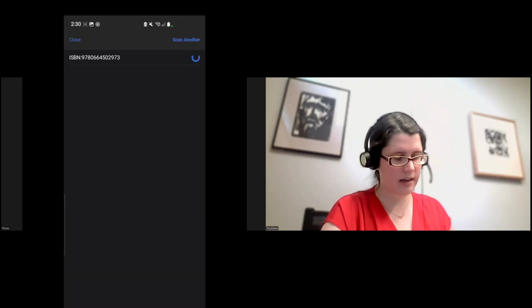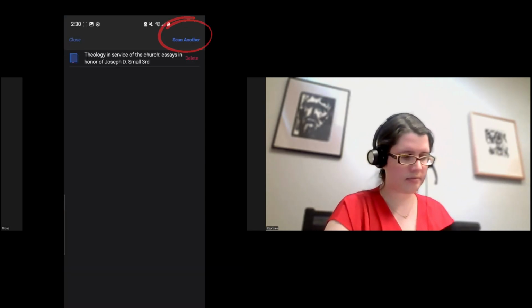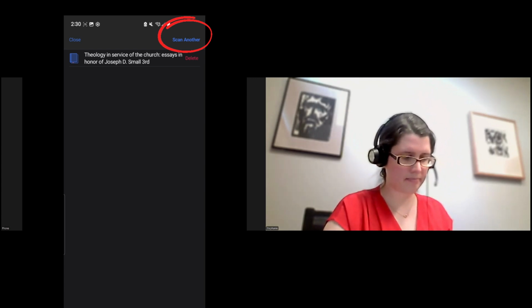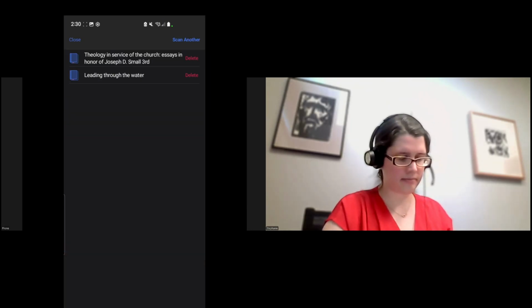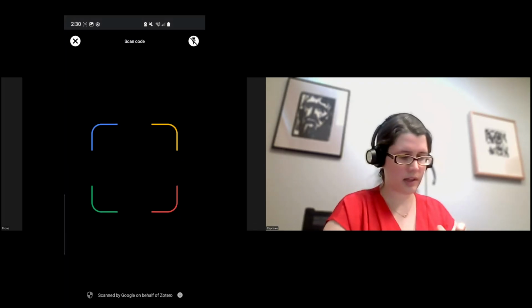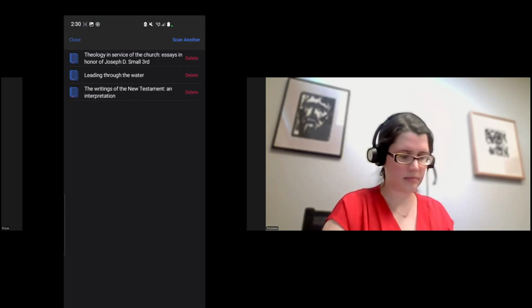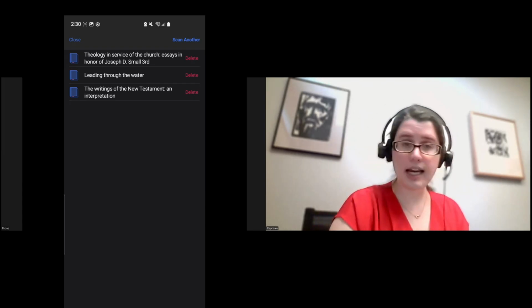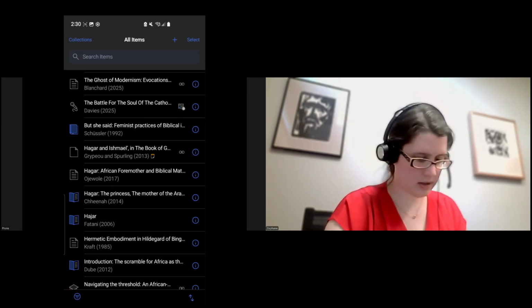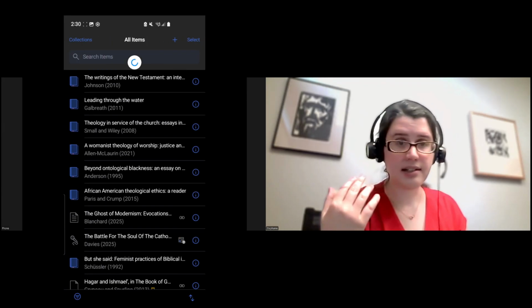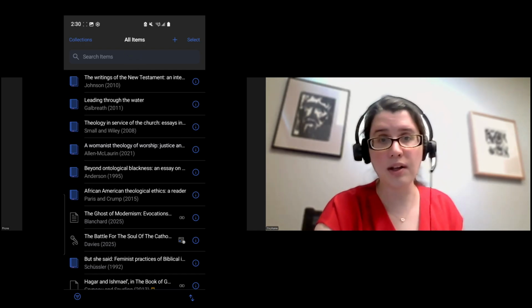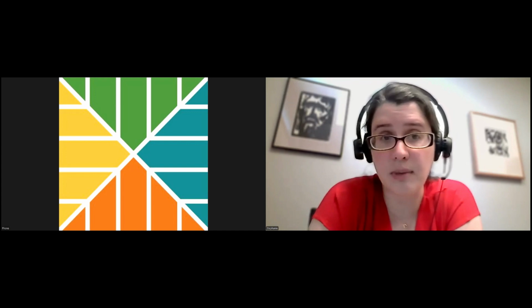And we're going to add that first one. Look at that information come right up. We're going to scan another. I'm going to scan a last one. So you could be in the library scanning materials and seamlessly getting them into your Zotero library, which is really fascinating, at least to me.